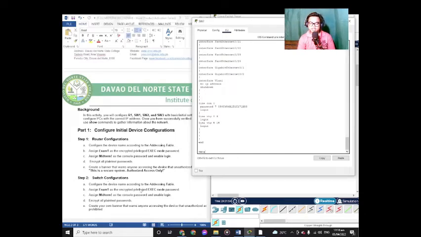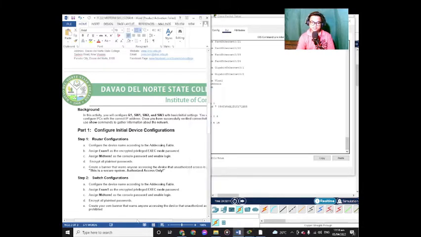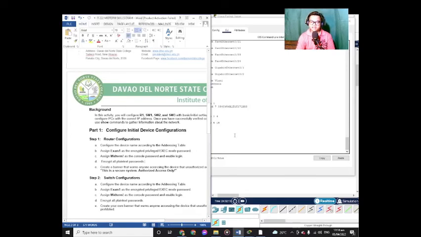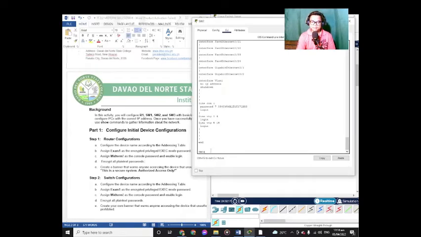Okay, punta na tayo sa letter E. Sa letter E, create your own banner that warns anyone accessing the device that authorized access is prohibited. Okay. So, ang gagawin natin na banner, same lang, ganun pa rin.